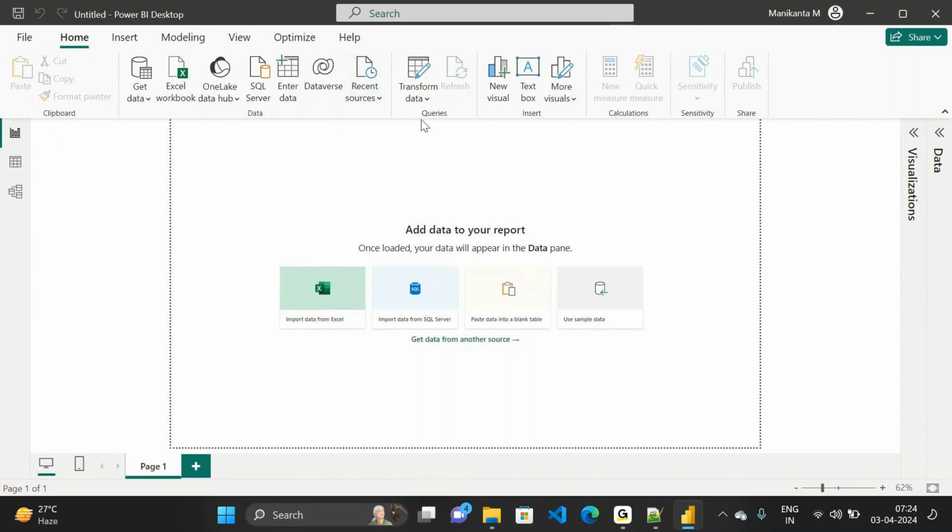And coming to the queries. I told you about a component, the Power Query Editor. Where do we have to go for the Power Query Editor? Transform data. Once we select Transform data, we can go to the Power Query Editor. We discussed that Power Query Editor, Power Pivot, Power View, Power BI service, these all interact with Power BI desktop only.